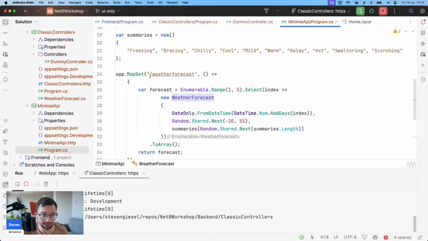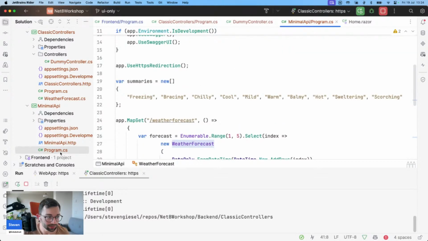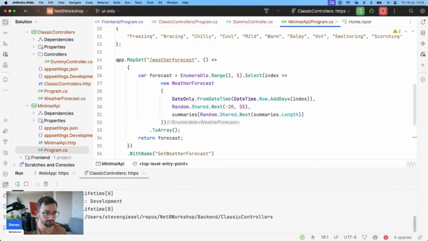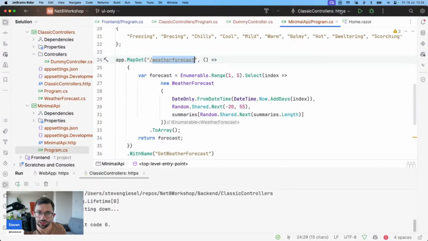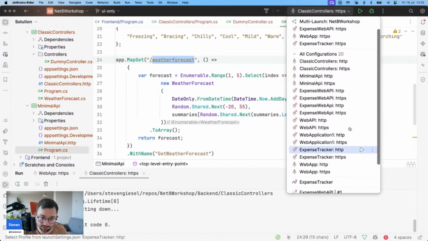This is the same code as before. But as you can see, those controllers now live inside my Program.cs. They don't live in a weird controller class which has to extend from some base class. No, they are just defined by a function. And that function is here. So as we can see, we have this weather forecast controller. Let me start this.